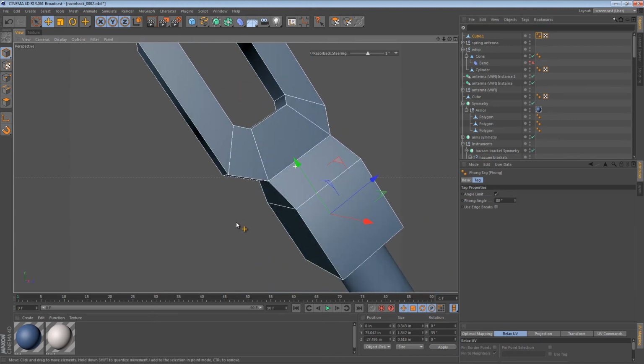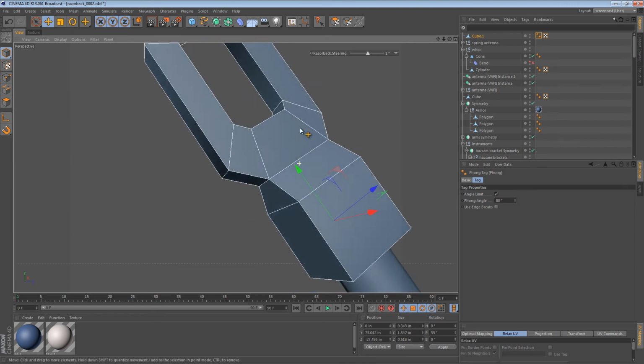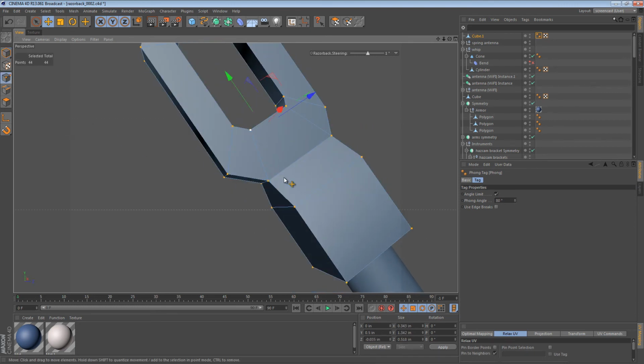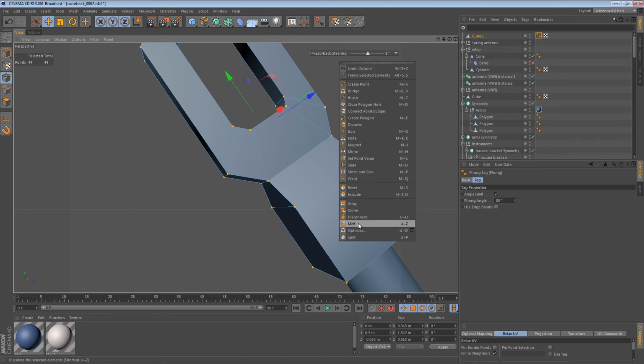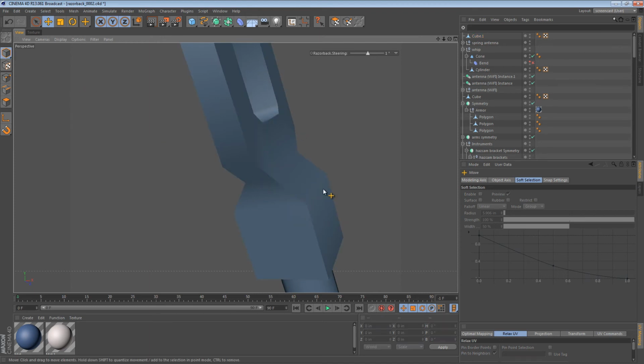You know what? I think we have extra geometry right here. That's why we're getting a hard edge. Let's try selecting all the points and optimizing. Yep, there were some points on top of each other right there. So we took care of that. So that's now the end of this antenna.